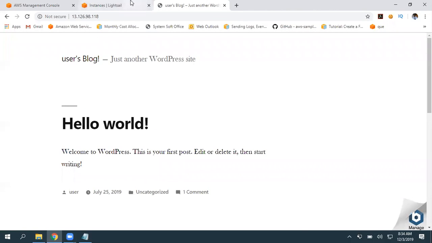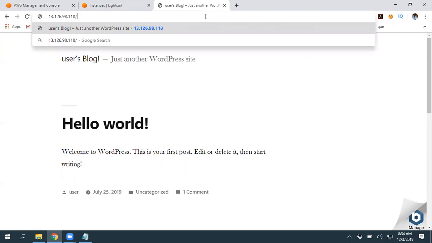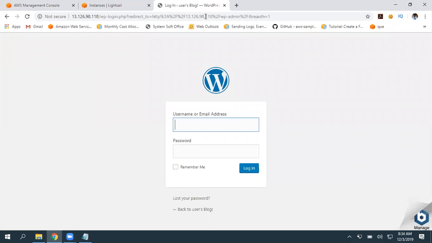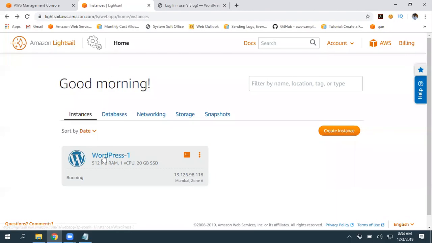So in that case, navigate to WordPress admin. Simple, this URL /wp-admin. Click on enter. Then it will ask you to log in as an admin user, where you can manage all the plugins, where you can create users, everything. So what is the username or email? The default username is user, and the password we need to get from this instance.